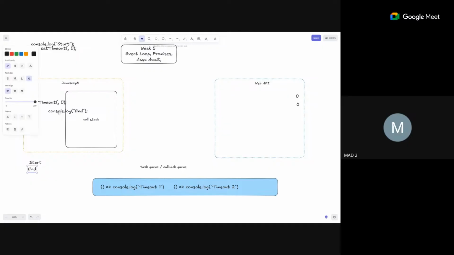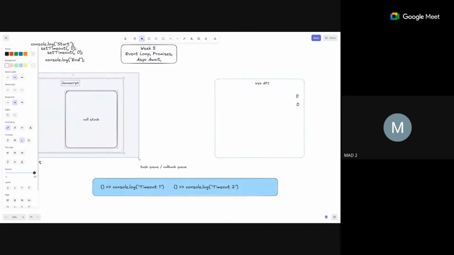Okay, start, end gets thrown out. Right now my JavaScript engine, the interpreter itself, does not have anything. The call stack, that means what functions are being called, is empty. So here the fun begins. Right now the execution has been completed. The code from top to bottom has been read. That's done. Now the call stack is empty.